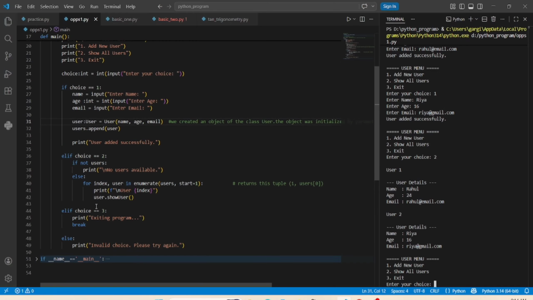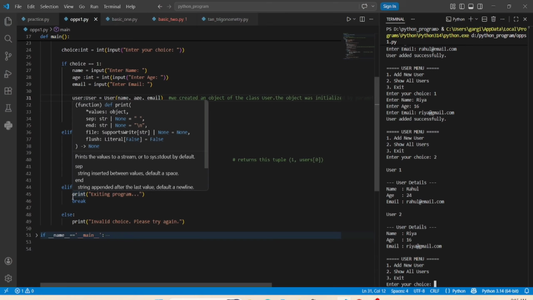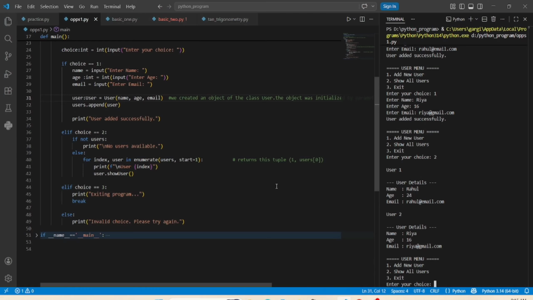Here we call the show user method. Not function, I just talked about this. This is not a function, this is a method. So we call the show user method. Now this is elif, and this is if equal to choice C. This is the exit program. We'll see it obviously.